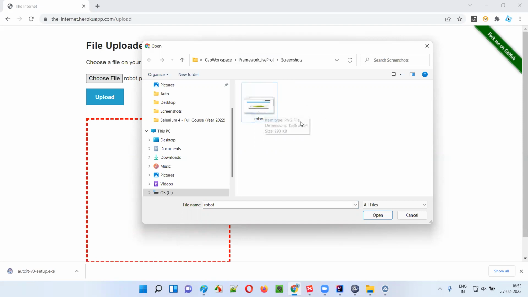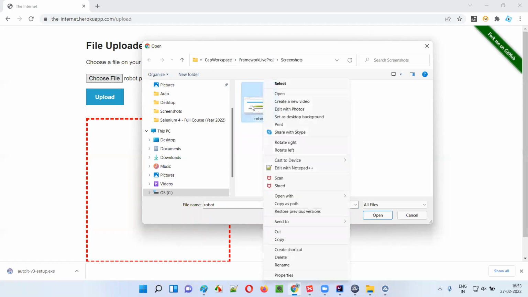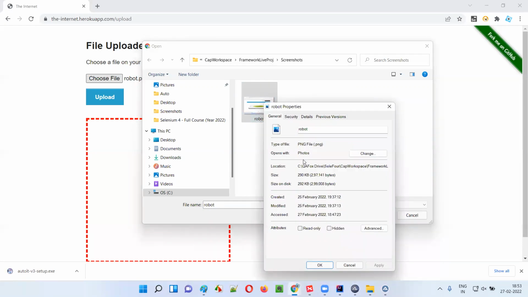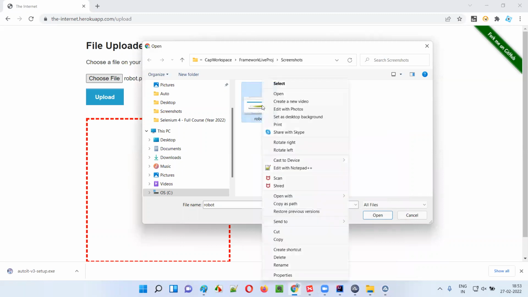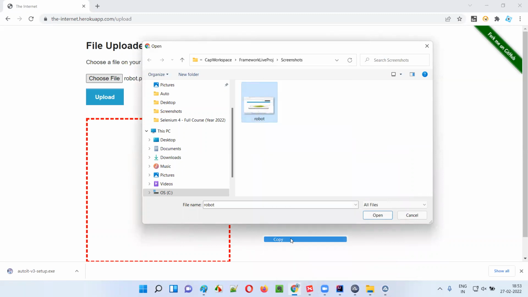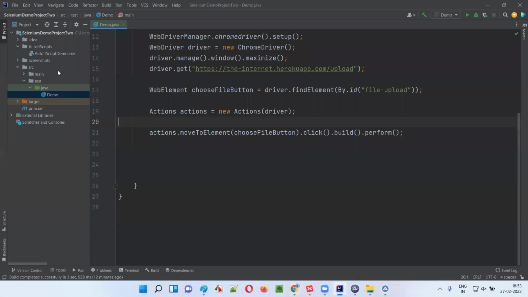So this kind of file you have in your machine, guys, is some sample image file. This is in my machine. I have already downloaded and kept it here. So I'll right click on this particular file, select properties, and this is the path, guys. The best way to do this is copy this file and keep that in your project itself.